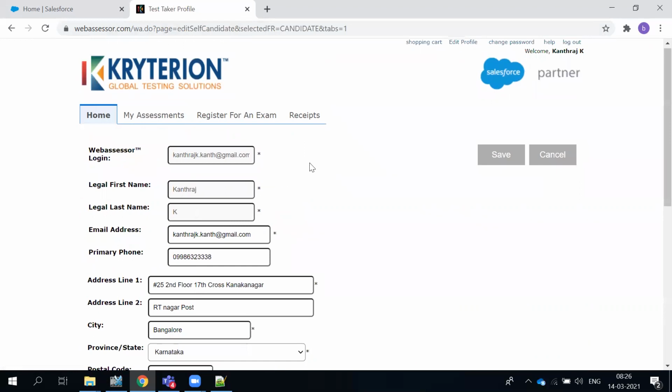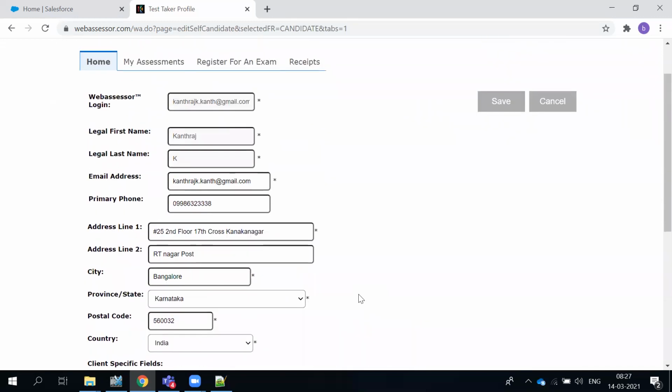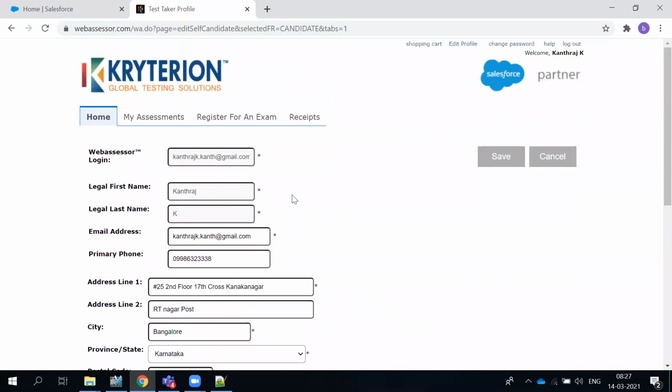This is all the information that we have. Verification opt-in, yes, and your role focus, primarily which sector you are in. Those things you give. These are the basic informations they expect you to fill out, just like in a sign up. You give them, that's it.